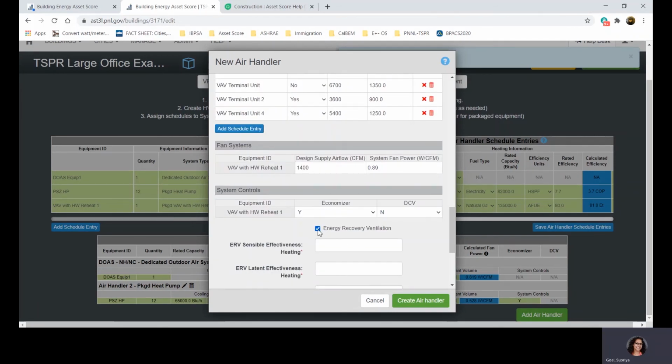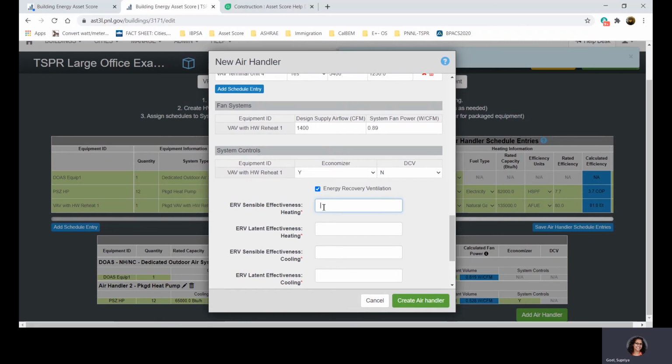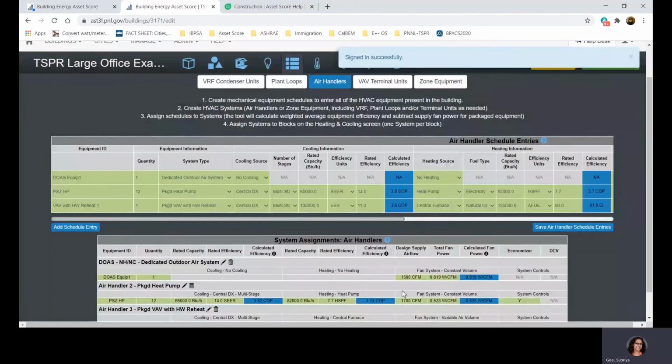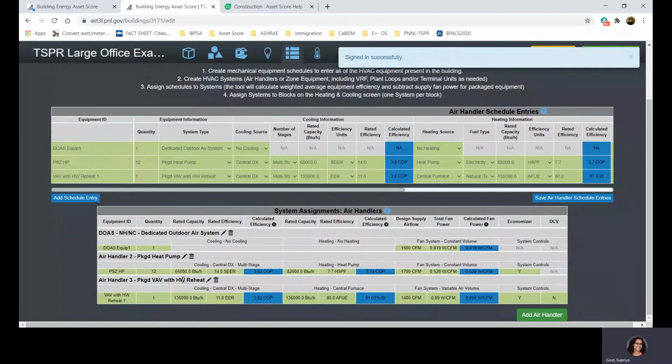Because we specified the system to have an ERV, we also need to specify the sensible and latent effectiveness for heating and cooling. So we will go ahead and do that. By checking the checkbox for ERV supply temperature control, I indicate that there is bypass control for this ERV, and the bypass temperature set point can also be specified. Once all of this is done, I can click on Create Air Handler, and this system has been created.